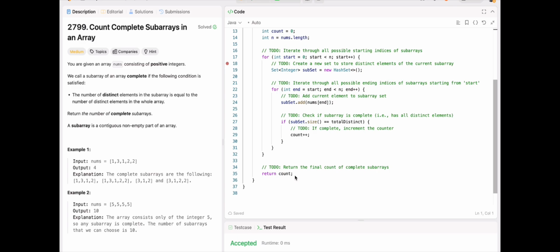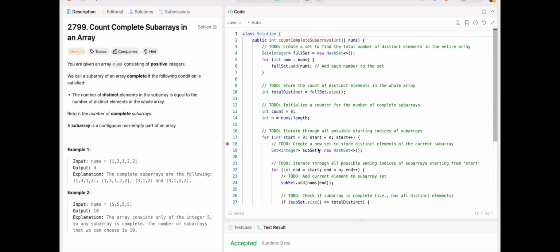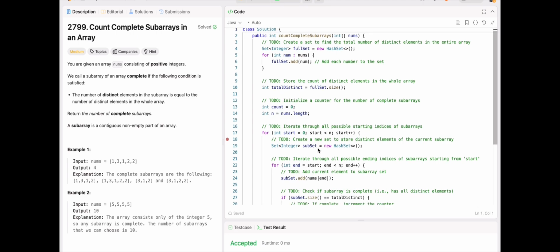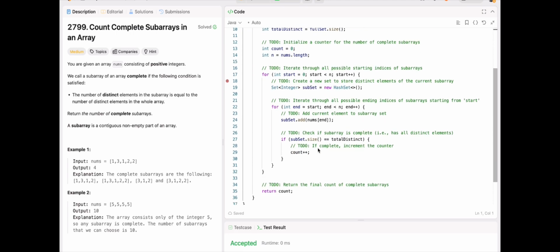And so this approach will be accepted, and you can try for a better approach. Why I'm saying you can try for the better approach is because this is super simple and clean, right? But we are looping over all the possible subarrays, using a hash set to keep track of the distinct values, and then we just compare it to the distinct count from the full array.